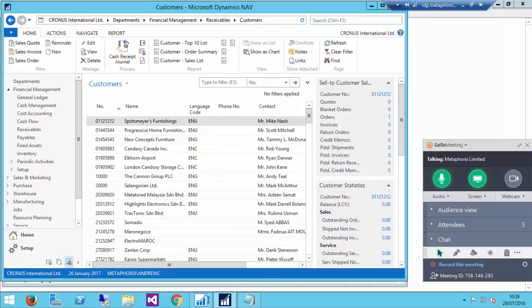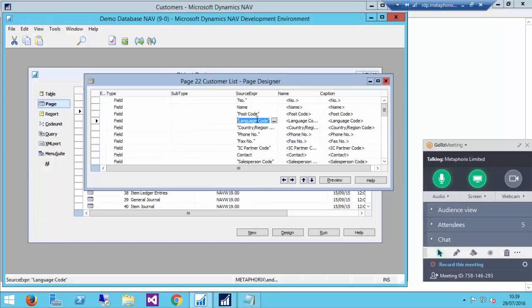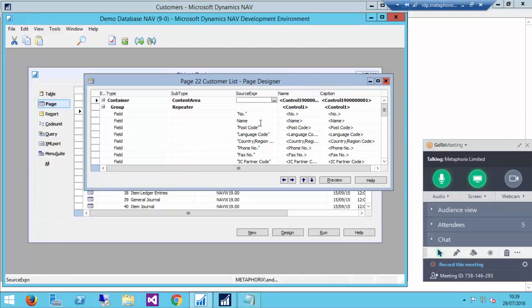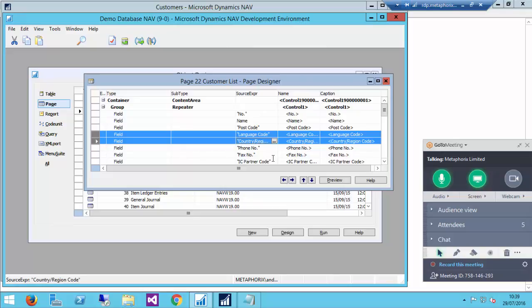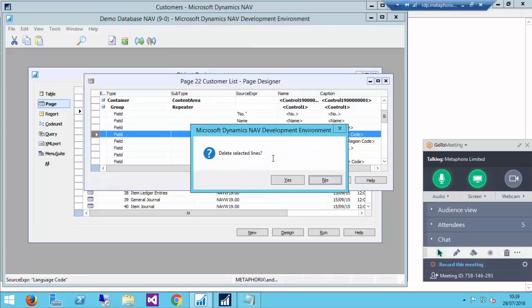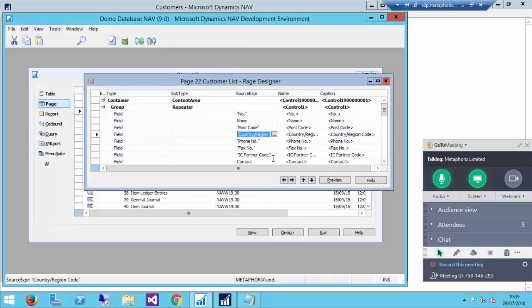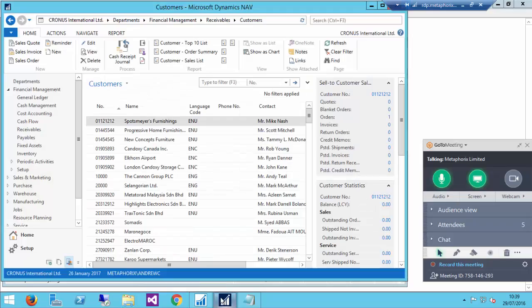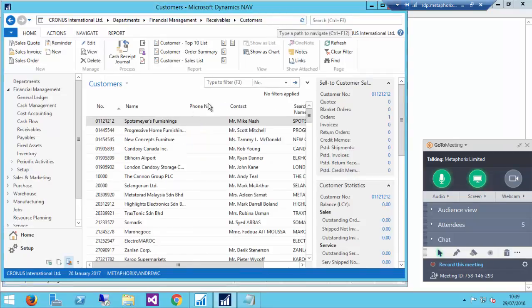Okay, so we can also easily delete fields. You just press delete on the field. So let's go up to language and press delete. Do you want to delete the line? Yes, I do. Control S to save it. We go back in and we refresh the page, and now the language code's gone and disappeared.